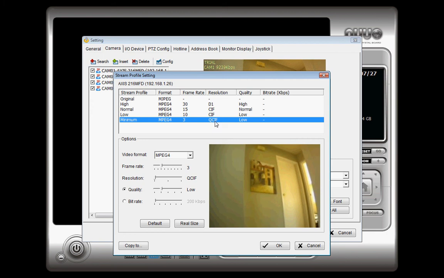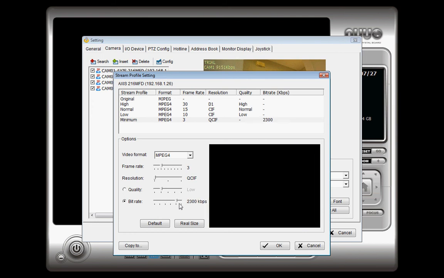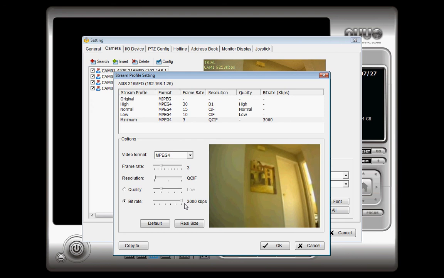Or I can change this and adjust this by different bit rate. So this camera will never stream over 200 kilobits per second. I can increase that number all the way up to 300 and go back down all the way to 200. Not enough internet uplink bandwidth? Problem solved.